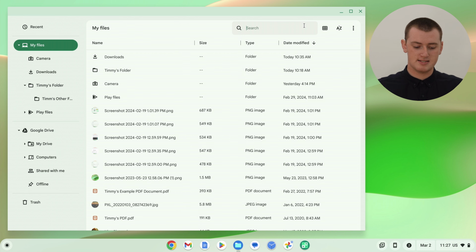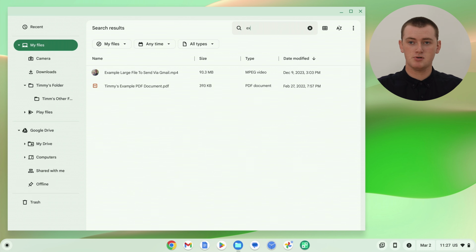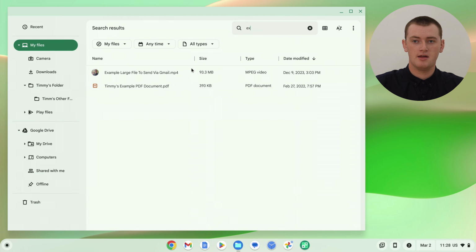So if we type EX, for example, we have two files in the My Files section that have example in the name. Because they say example and we started typing example, they've both come up. So we can see both of them here. And at the moment, it's only showing you search results for the section you're currently in. So if you're in Google Drive and you clicked on the search, it would show you results for Google Drive, but we're on My Files, so it's showing us results in My Files.